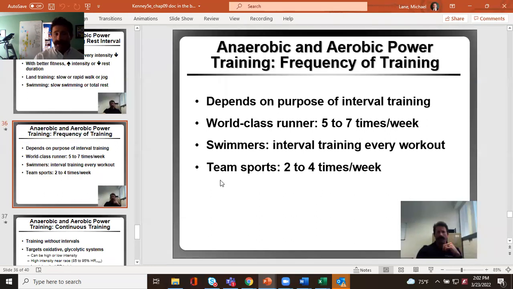Now, depending on swimmers, which are more like sprinters, when it comes to the duration, we're talking about interval training. And if we're talking about team sport athletes, if they're getting a good aerobic component as part of the training, like playing live soccer games or scrimmages, same thing with basketball, we probably don't have to have a whole lot of extra conditioning.